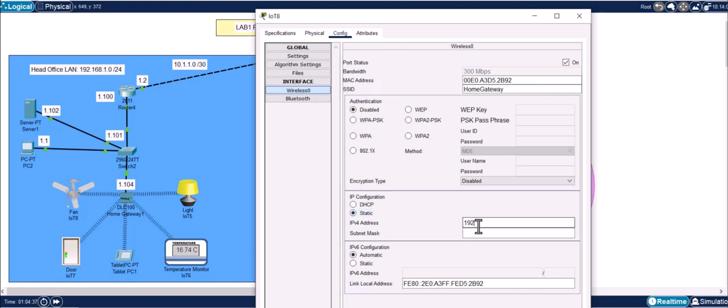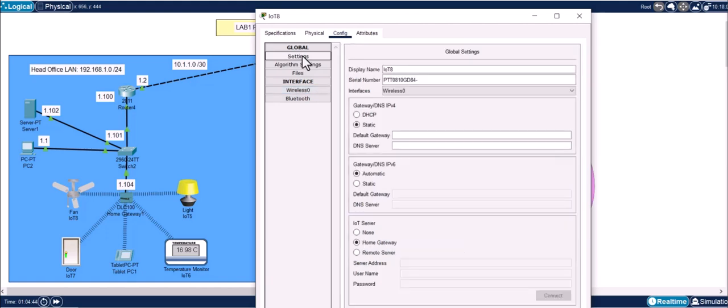and we shall give it an IP address of 192.168.1.2. That's a continuation of 1.1, the subnet mask. And then we are gonna point it to the default gateway. In this case here, they will use the home gateway IP address as the default gateway, which is 1.104. And also you'll notice that we have some settings here for the IoT server configuration. In this case here, just leave it as home gateway.